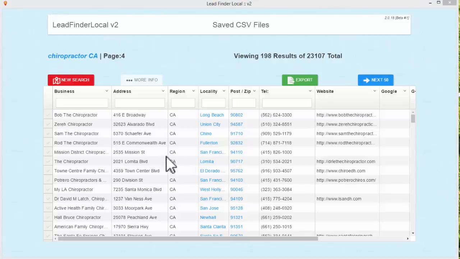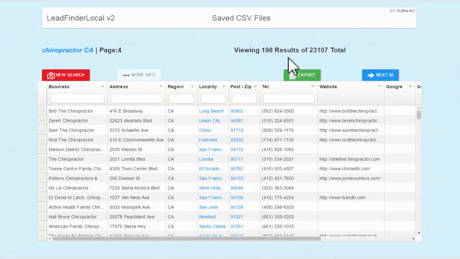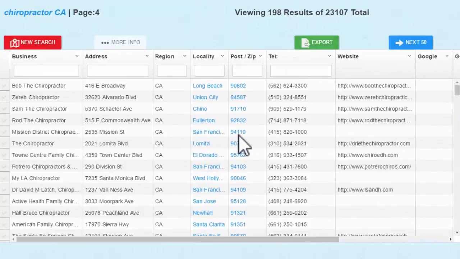I just want to talk a little bit about the grid itself and how we can manipulate that. As I said, if we look at this, we've got 198 results of 23,000 odd. Now, obviously, 198 is not many of that 23,000. That's just the tip of the iceberg, as it were. So there's a couple of ways we can manipulate the grid to look at things better. We can use filters, which we can see up here. We've got business, address, region, locality, zip code, telephone number.